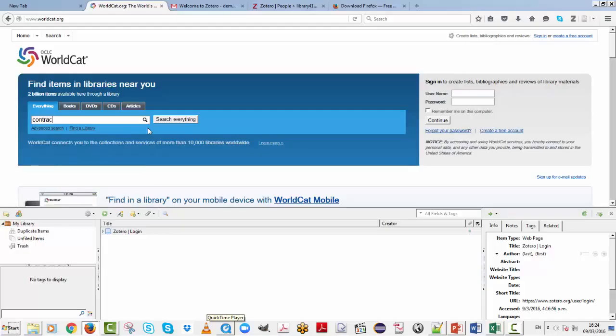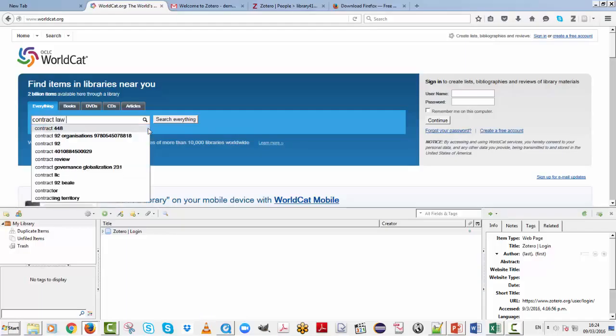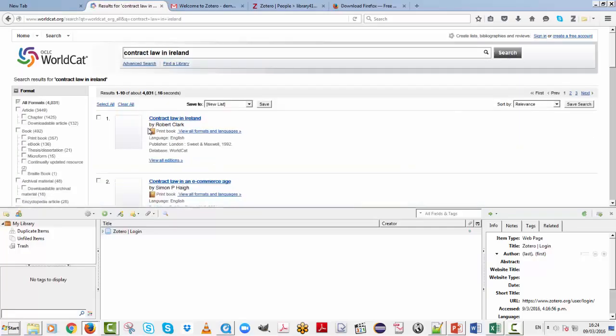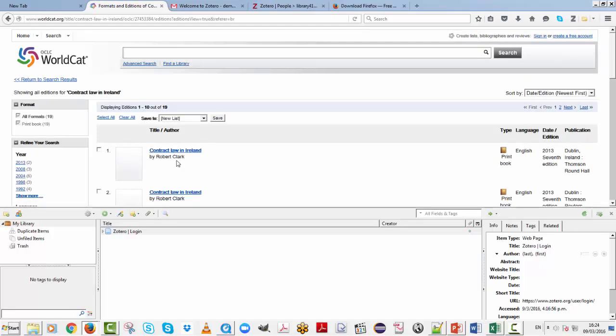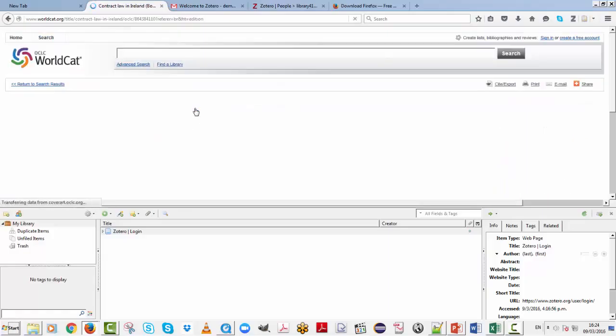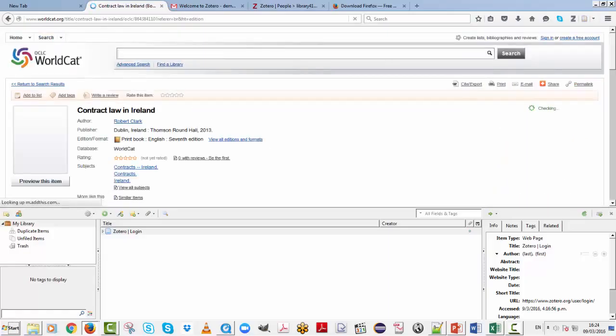So I'm just going to look for any book. Okay, so any book that you've been reading that you might be looking to reference at some point. Contract law in Ireland. Okay, so let's say we're looking for this one here. What I would say is it's really important when you're citing that you don't cite a book other than the one you've read, okay? So I'm going to click on view all editions. You're going to choose the one that you've read, really important, okay? So let's say it's this one here that I'm looking for. Click on contract law in Ireland there.